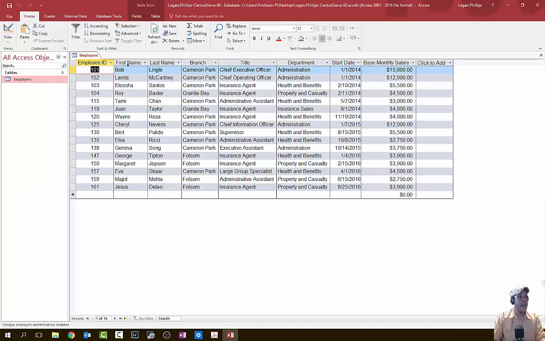And we can see we have an Employee ID, which is our primary key. Remember, primary keys are always unique identifiers. They do not duplicate between any of the records. So Bob and Majid will not have the same employee ID. Nobody will have the same employee ID as Bob. There might be 4 Bob Lingles, but every Bob Lingle will have their own unique identifier or primary key. So we have Employee ID, first name, last name, branch, their title, their department, their start date, their base monthly salary, and we can add some more information in here.